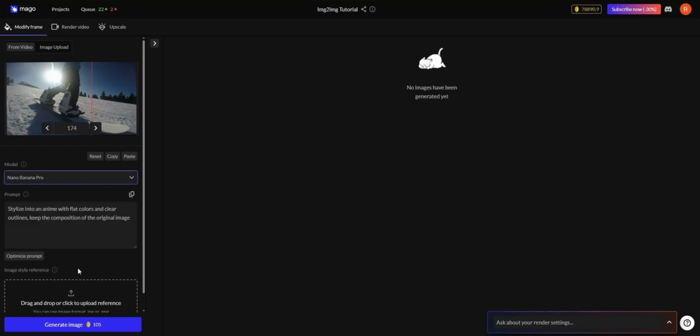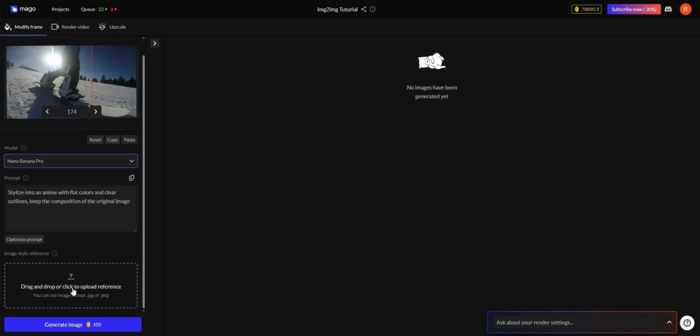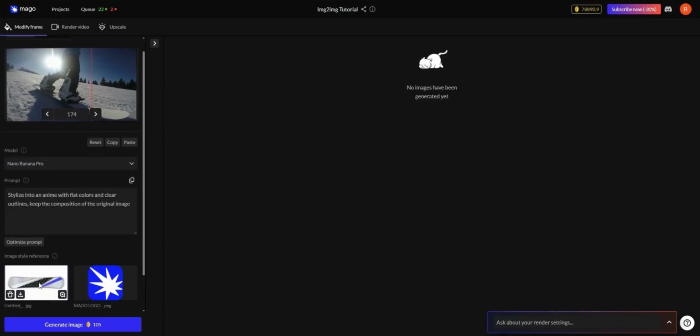So let's do it. Let's input 2 image references. Now I have my snowboard design as well as the Mago logo that I want to put also in the design. Now let's write your prompt. So basically just giving the instruction to transfer the snowboard design from the reference image to the existing snowboard. Note that you can also optimize your prompt just here, and it will give you, like in most cases, a better version of your prompt.